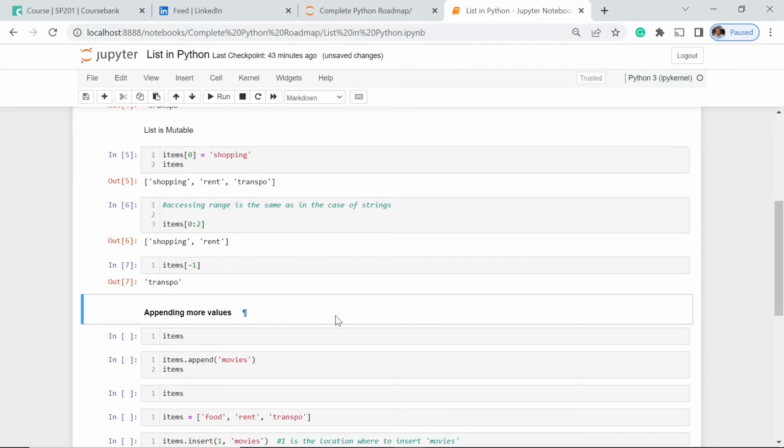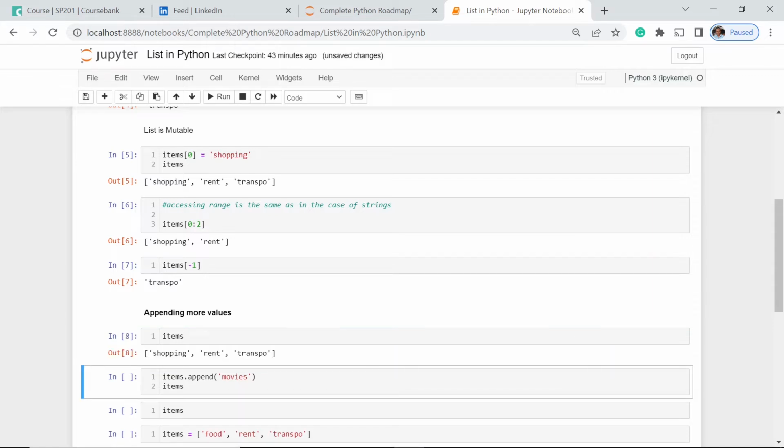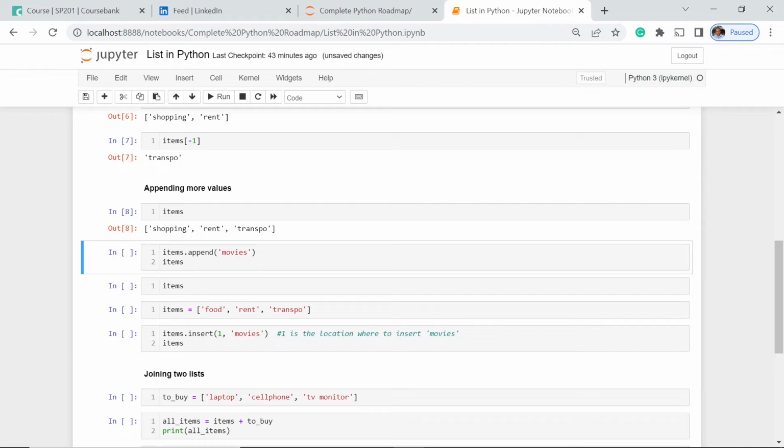We can also append values to your list. Let's first see what these items are. We have shopping, rent, and transportation, or transpo. Say, for example, we would like to append another item to your budget because you have some extra money and some time, so you would want to go to a movie. To do that, we're going to use the function append.